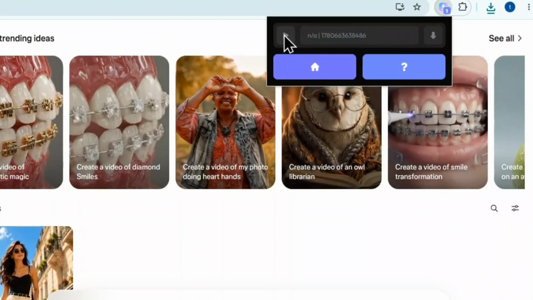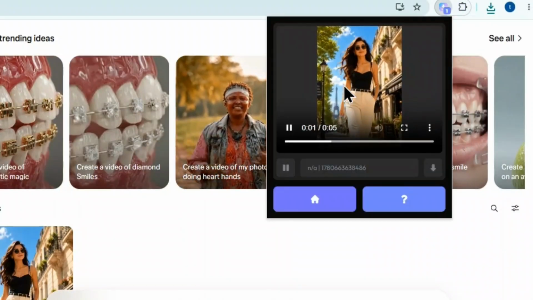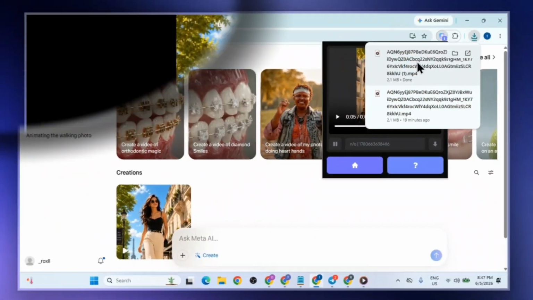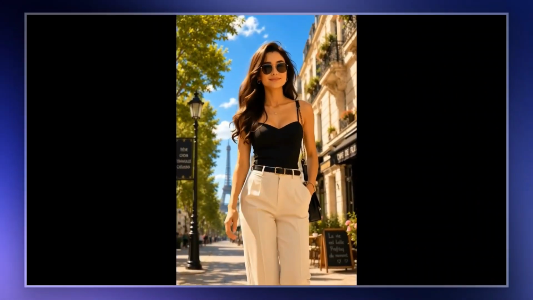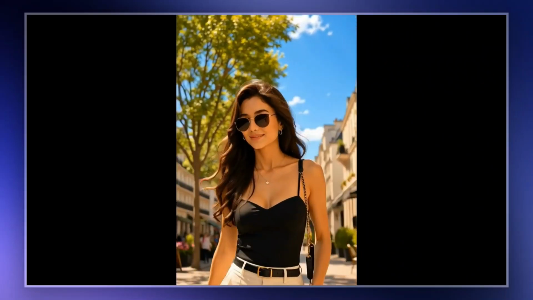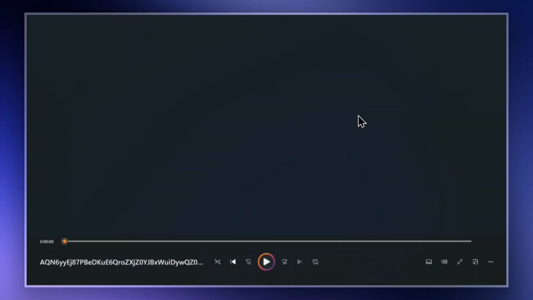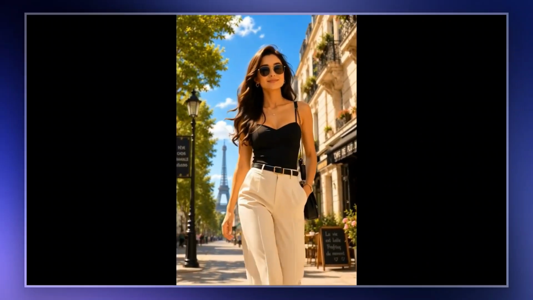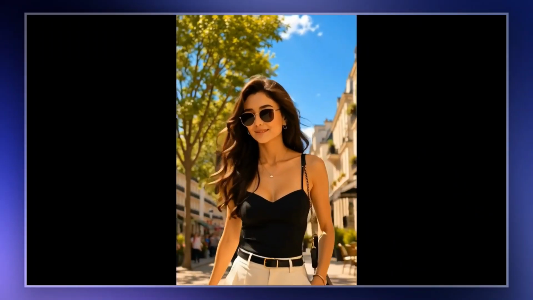It will automatically detect every video on the page and list them right there. Click the 3 dots next to your video and hit download. That is it. The file saves to your computer completely watermark-free. No extra steps, no copying links, no developer tools. And you can do this as many times as you want. There is no limit.